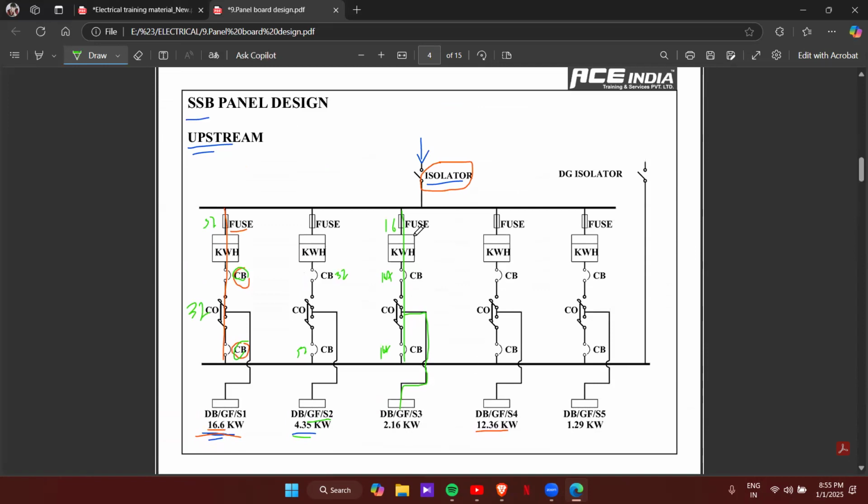And now we can find out the isolator rating. So isolator is actually placed on the main incomer side. To find out the connected load for this isolator, or the connected load for this entire panel, just add all the connected load for the individual DBs. That is 16.6 plus 4.35 plus 2.16 plus 29 kilowatt. Okay, so once you add all these, you'll get the total connected load for this entire panel. So that will be the rating we have to provide for the isolator.